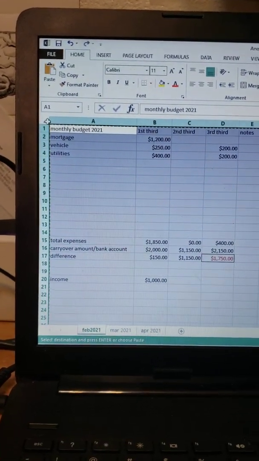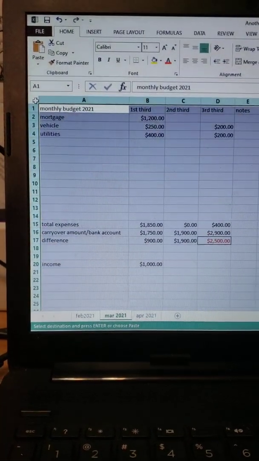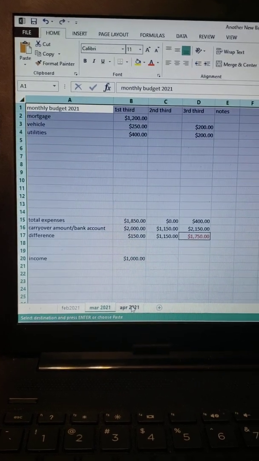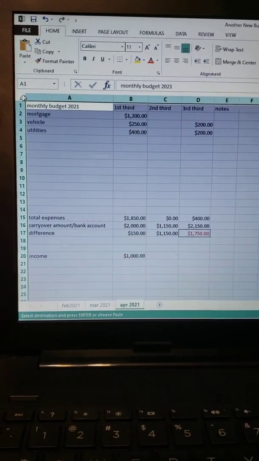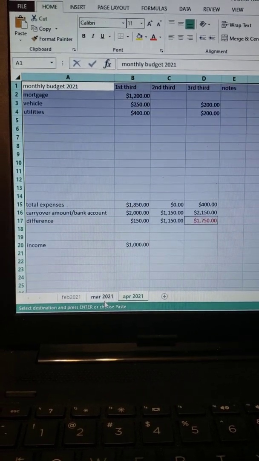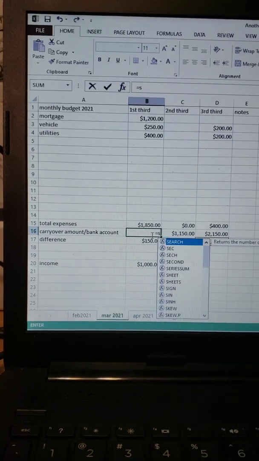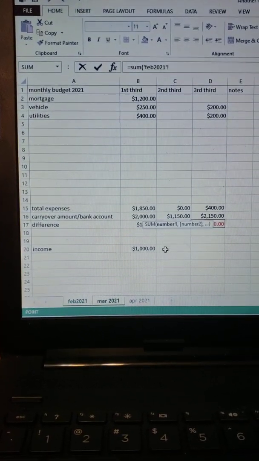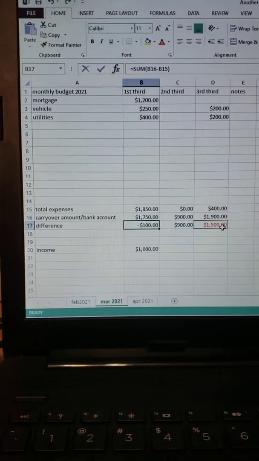Control C, go to March, go up to that same corner, now hit Control V, go to April, do the same thing, Control V, we're just overwriting. Now go into March, modify this cell, equals sum, begin parentheses, go back to February, D17, select that, hit enter.